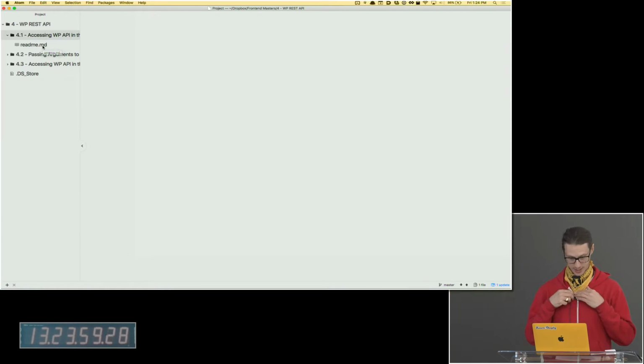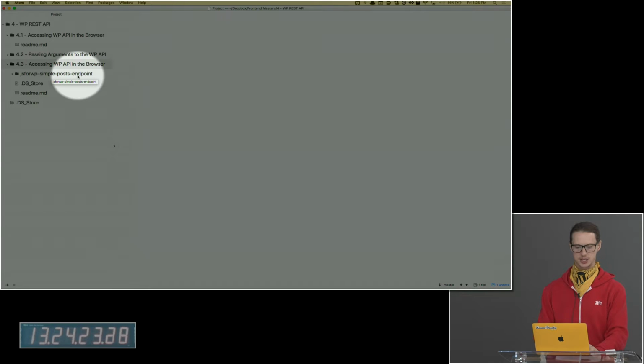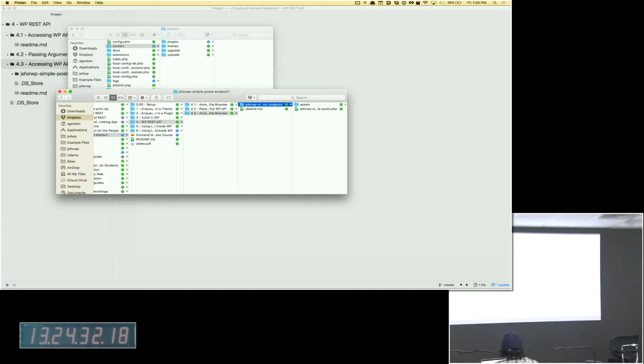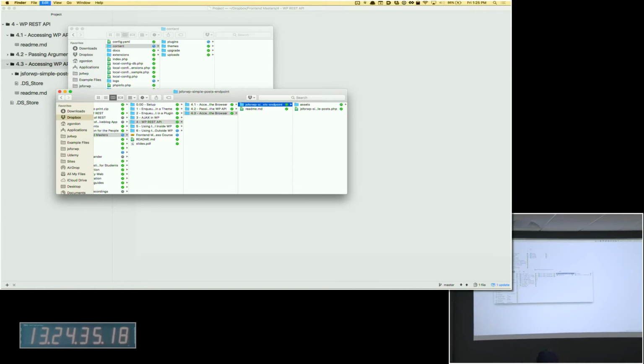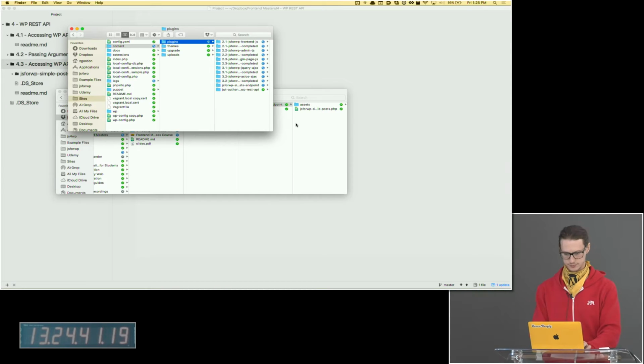Yeah, we're going to do 4.1, 4.2. And do a thumbs up if you've already copied 4.3 inside that folder into your plugins. Is it showing up on the website? Folks, if you could do that now, that'll just save some time later. Inside 4.3, the JS4WP simple posts endpoint, copy that into your plugins folder. 4.3, make sure you don't copy the folder 4.3, copy the folder inside of it into your plugins folder. Cool. OK, and you can just pick up from where you left off. You don't have to start over.